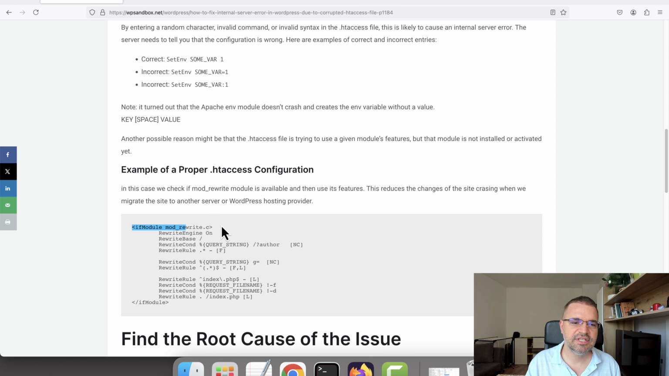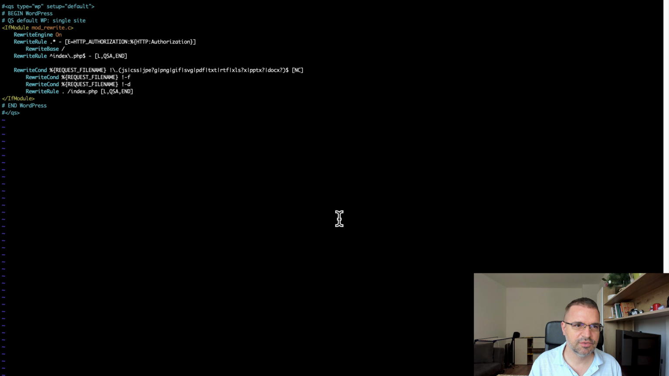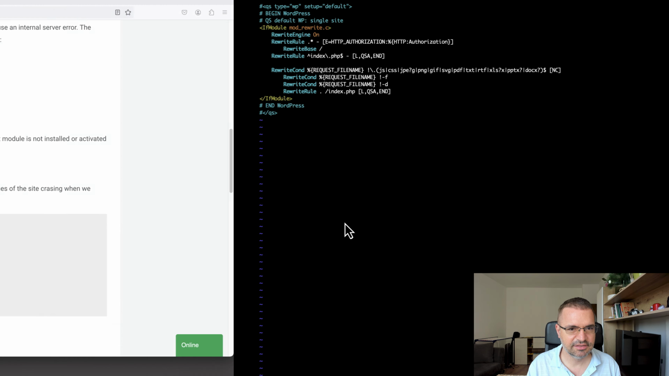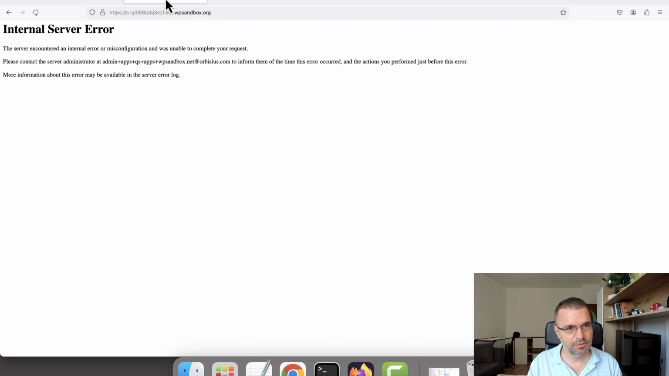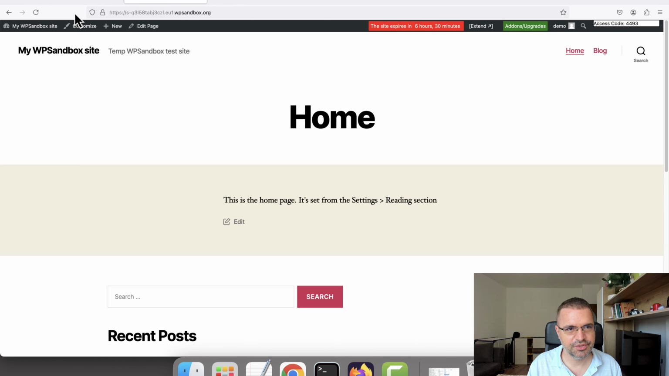That's why you will see directives such as IfModule and then the module name, and then the commands or rules in between. That way we ensure that if that module is active, then we can use its features, which makes sense. In our case, it was a typo. Instead of setting the environment properly, I accidentally added a letter, which should fix the issue.